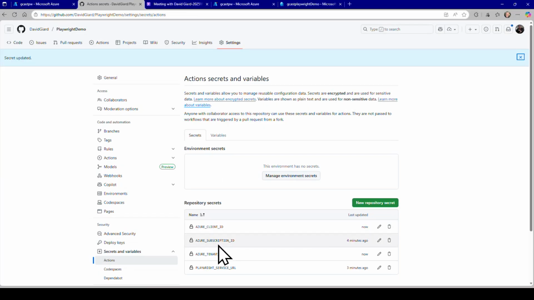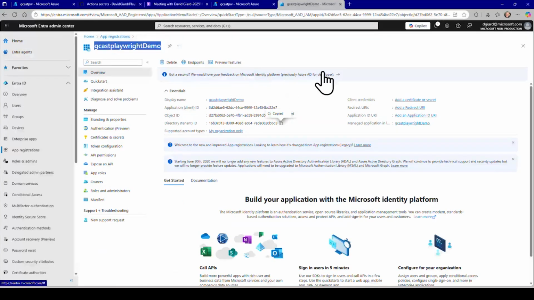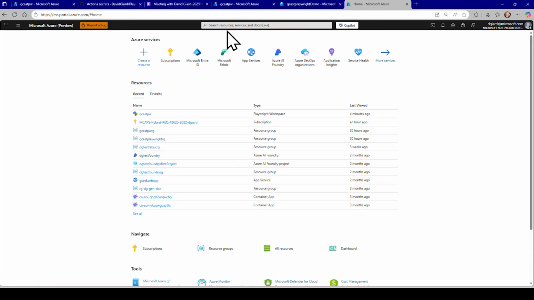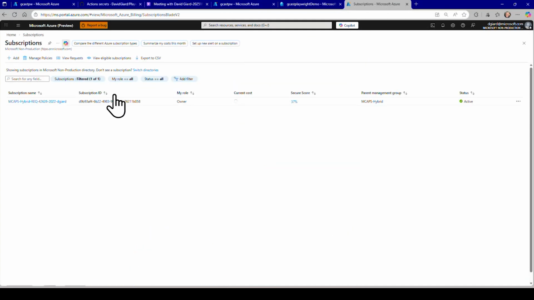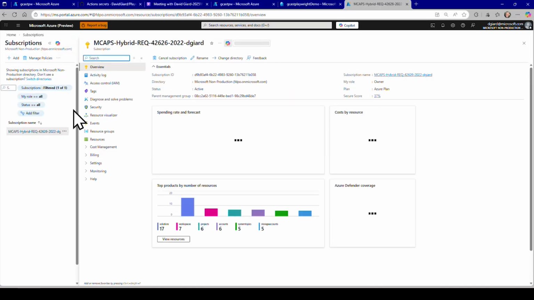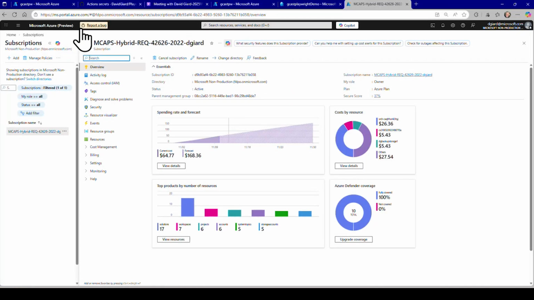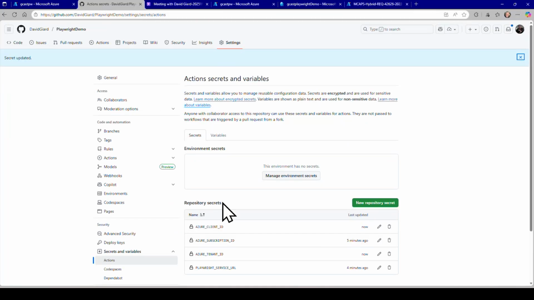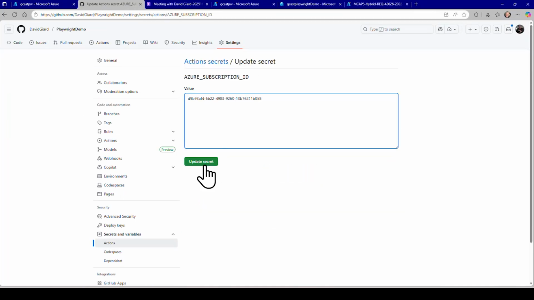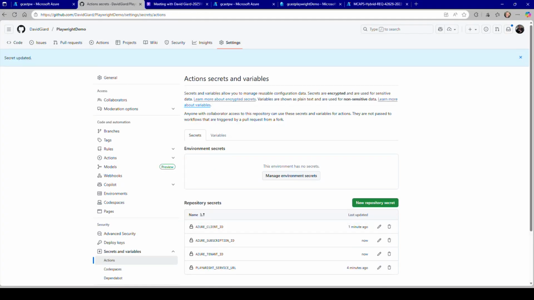And the last thing I need is the subscription ID. And I don't get that from here. I actually get that from Azure. If I go to portal.azure.com, I can search for subscriptions and find the subscription in which my Playwright workspace exists. And in here, I have the subscription ID. Let me copy that and paste that into the subscription ID. And now I have all the secrets that I need in here.